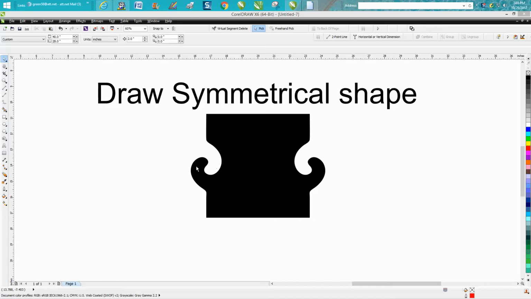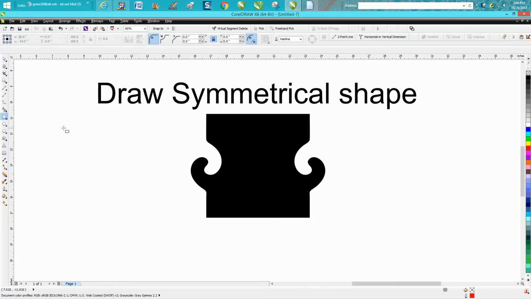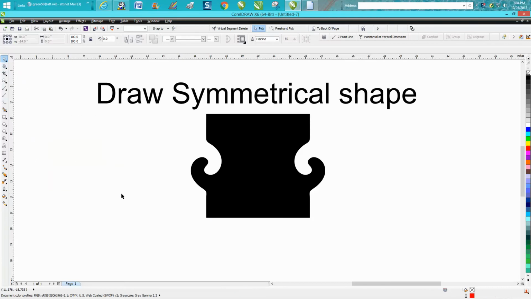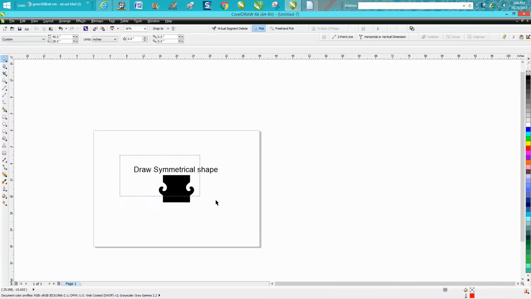Someone contacted me today and asked how they could draw this shape, a 2-inch by 2-inch box with a swirl that would be equal on both sides. If you take a box that is 2 by 2 and use your swirl tool to swirl it, you're going to have a really hard time duplicating it to that side and making it look identical. So this is how I would do it.